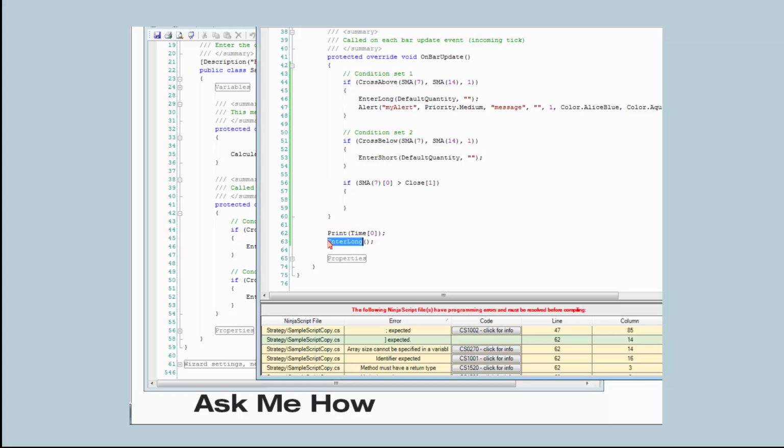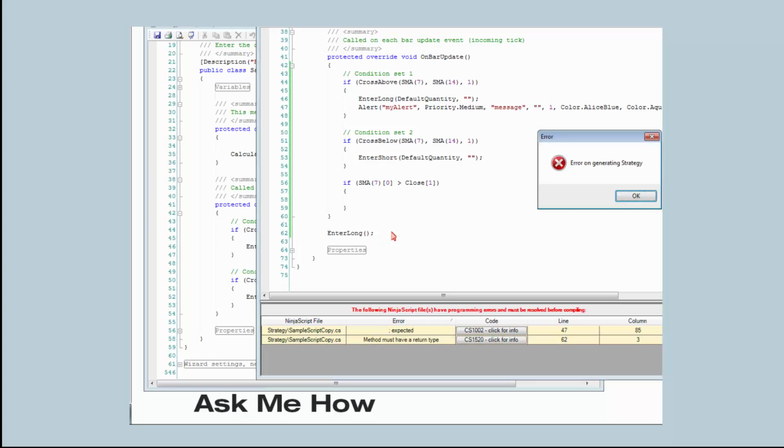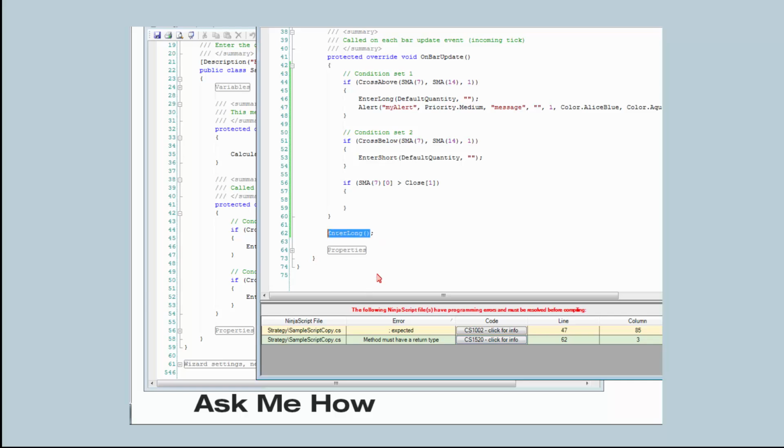This is the interlong that I put in here. If I erase the print time and I try and compile interlong, it does not like that either. Any kind of action does need to be in the action block. So print time, that's what we were just talking about.